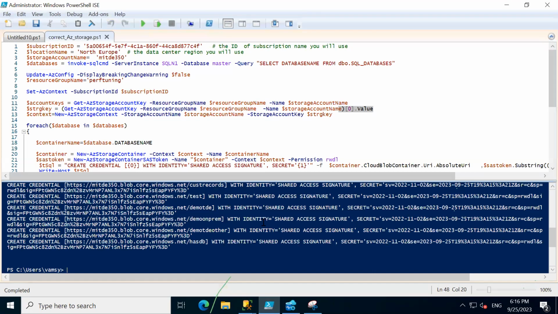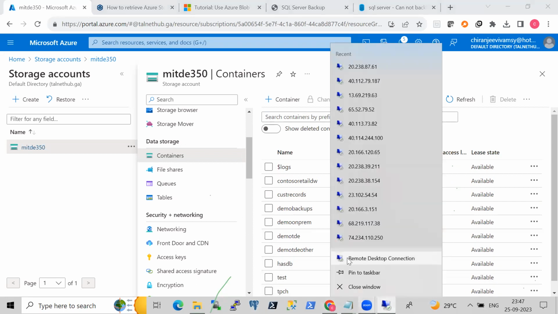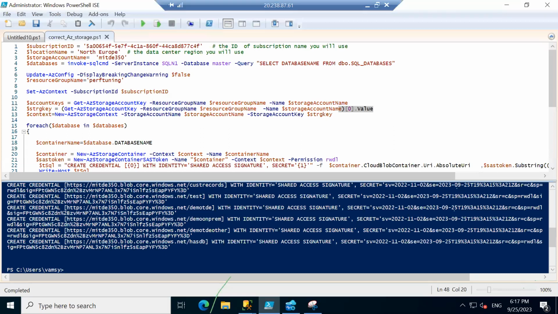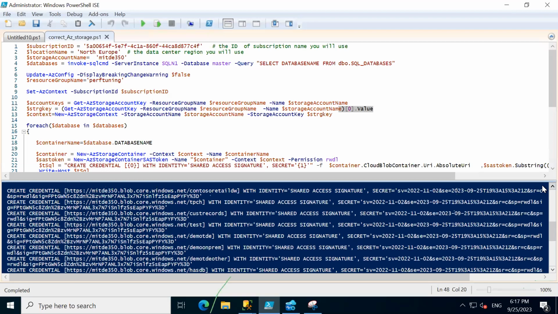So Vamsi, just to understand, by running this PowerShell script, it will create a container inside the storage account, as well as create that credential at the database level for all the databases. It is giving us the script to create the credential. It didn't create the credential. It created the containers for all the database names in one shot, and it gave you the script to create the credentials. Just copy this. So it is taking the backup also? No. It didn't take the backup and it didn't create the credential yet.